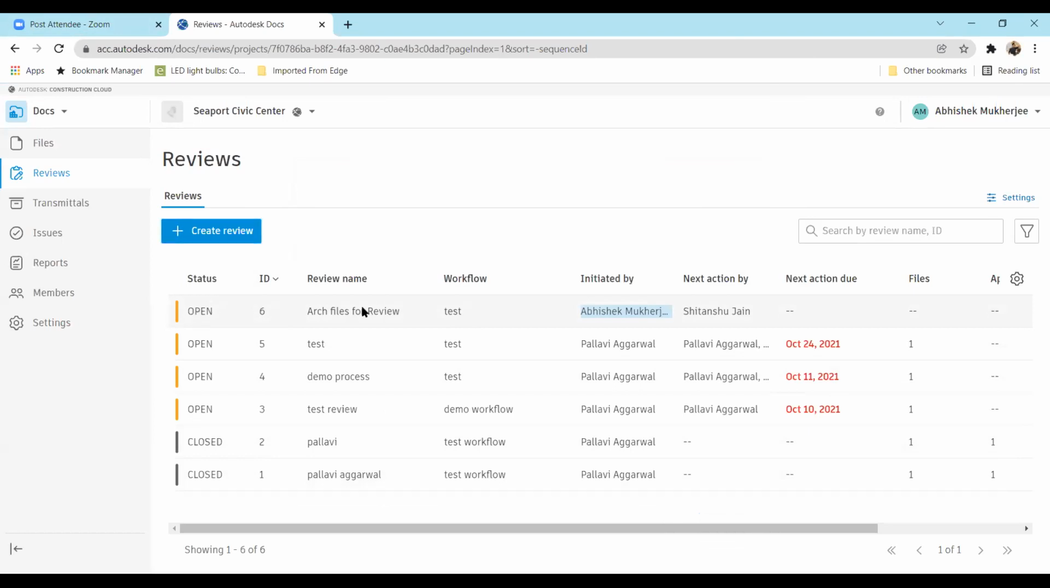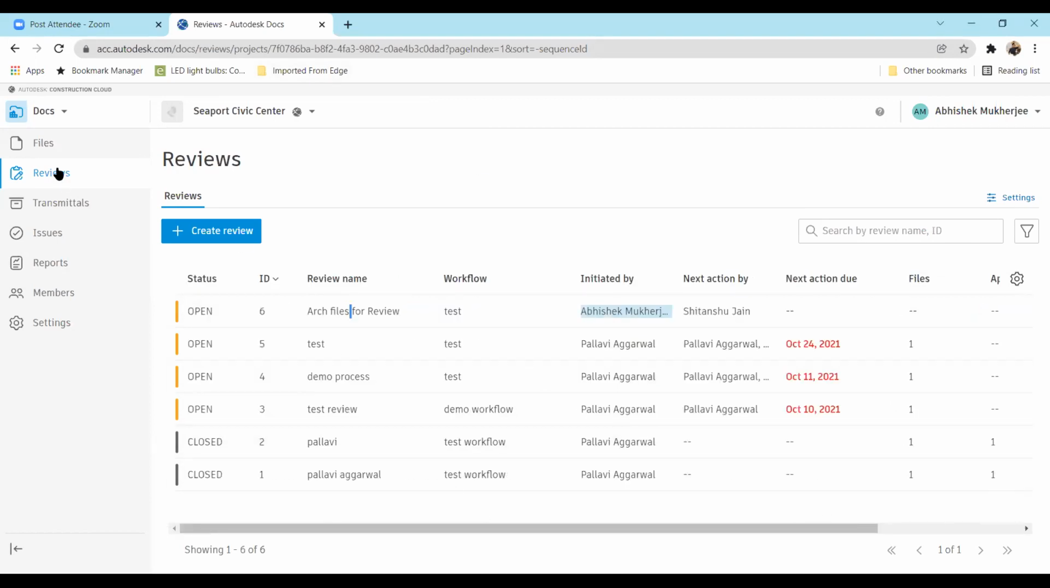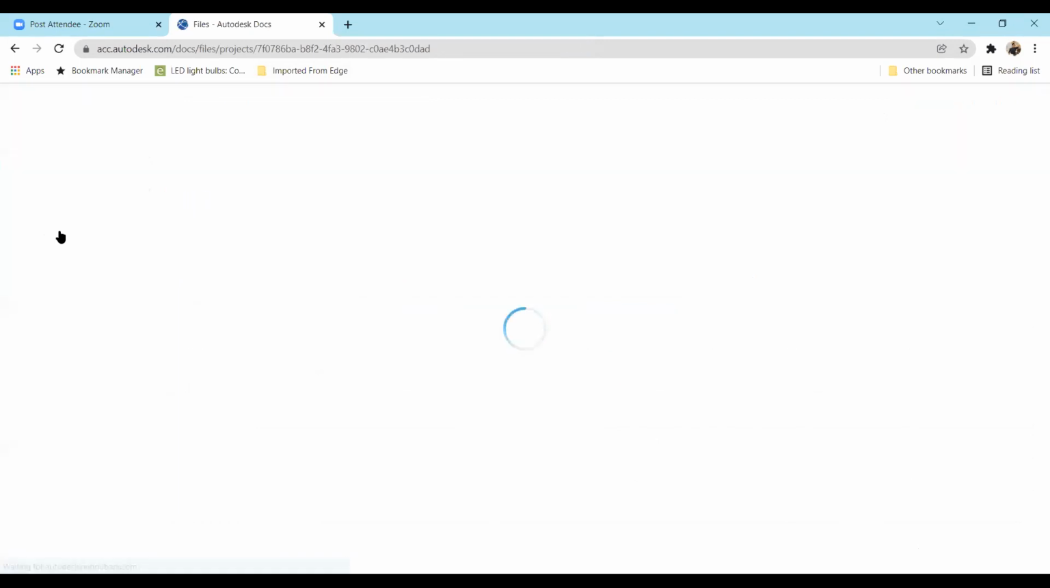So I'll click on open. This is the workflow. So this is being created actually. It will take maybe a few seconds. So meanwhile, what we can do is we can just go back to the files. Instead, we can go back to issues.